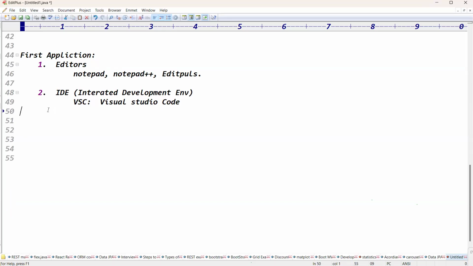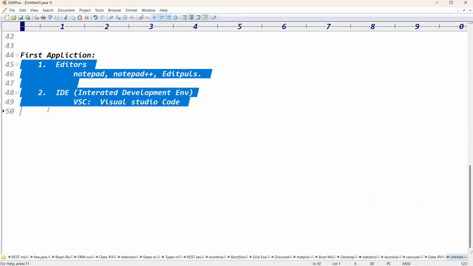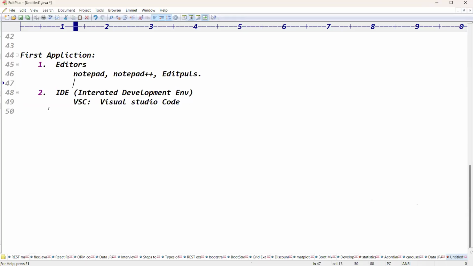Okay, that I'll tell you in later classes. Finally, to write the first application, how many options are there in total? Two options. Option one is editors. Option two is IDEs. In today's class, let me go with the editor, one editor like EditPlus. Today all of you download the EditPlus editor and write the first application.